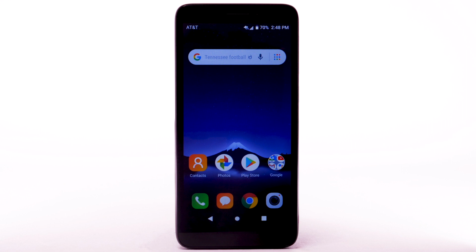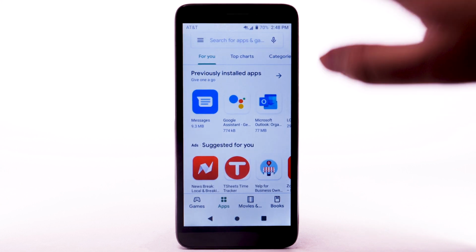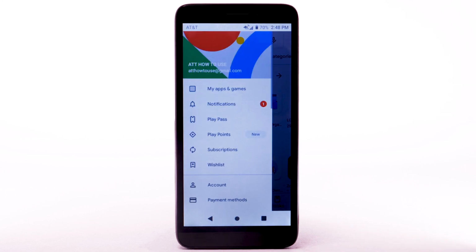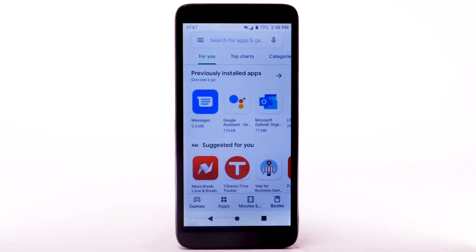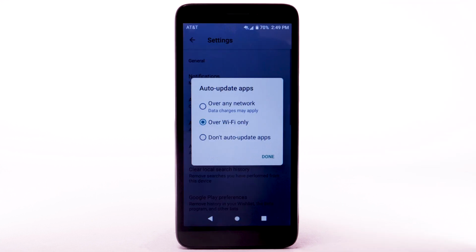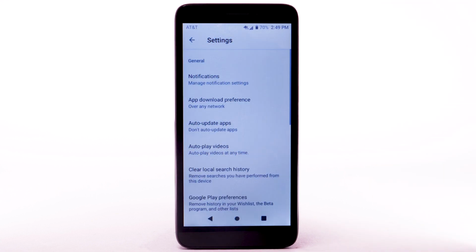To disable apps from auto-updating, from the home screen, select the Play Store app. Select the menu icon, represented by 3 horizontal lines in the top left corner of the screen. Then select Settings. Select Auto Update Apps. Select Don't Auto Update Apps, then select Done.